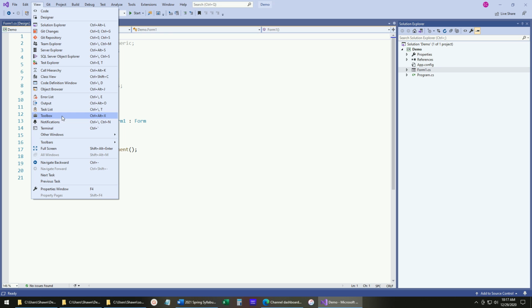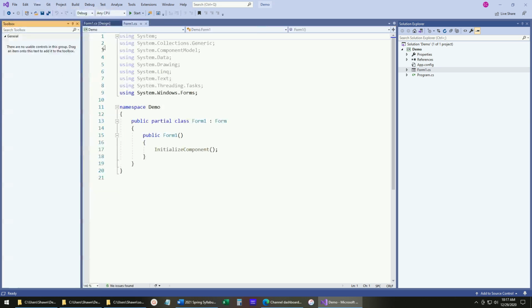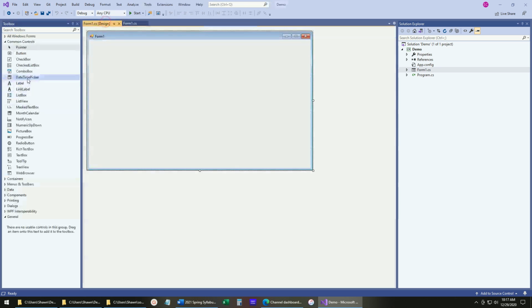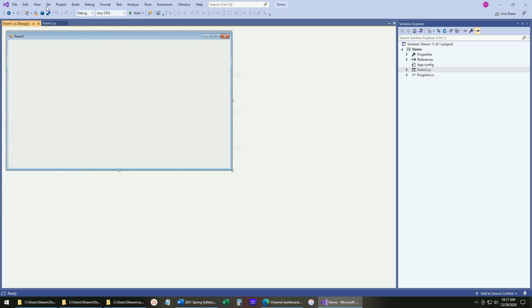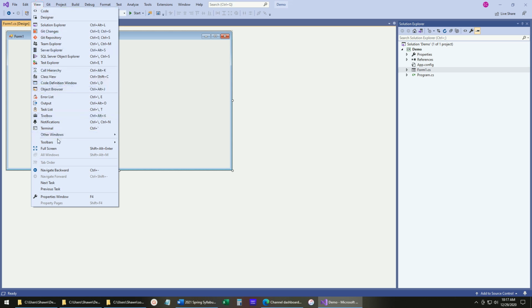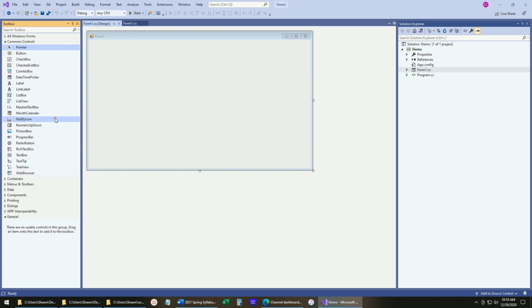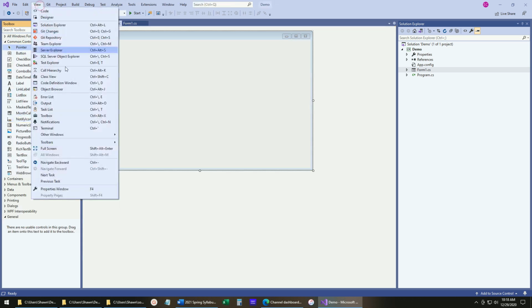Another one I want to talk about is the Toolbox. If I were to open up this Toolbox, these are the tools that Microsoft has already created for us, like buttons and checkboxes and labels that we can put over here on our designer. Again, if you forget how to open that up, you just go to View and then click the Toolbox. And again, we'll go over that in just a minute.